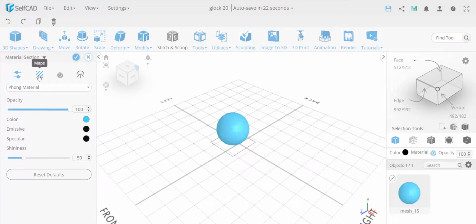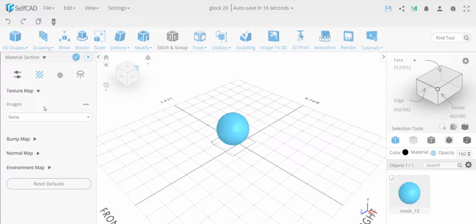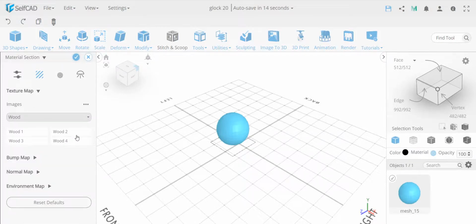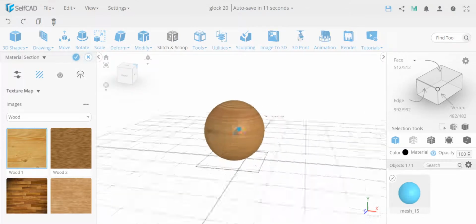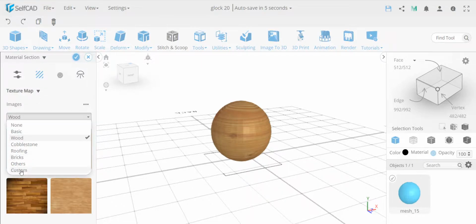So the first thing, I go to texture setting over here. In the material section, you want to switch to maps and go to a texture map. In texture map, you can choose standard textures and so on, and you can then play with the bump maps and this type of stuff. But for now, what I want to show is how you go with custom textures.